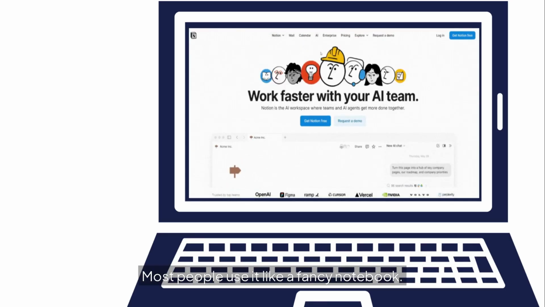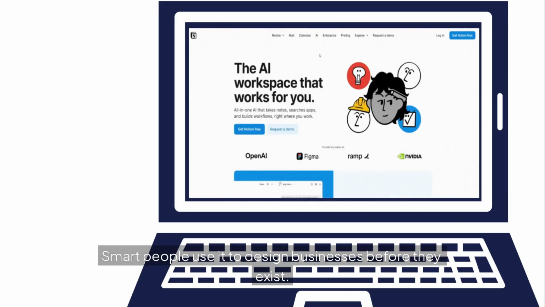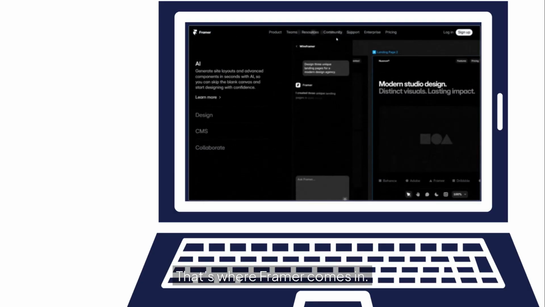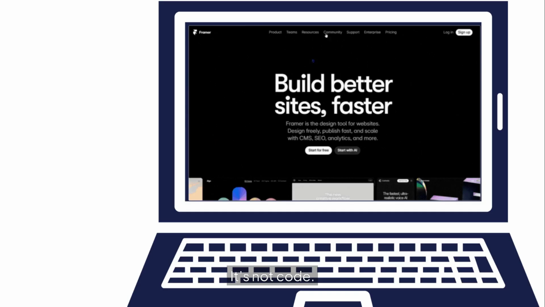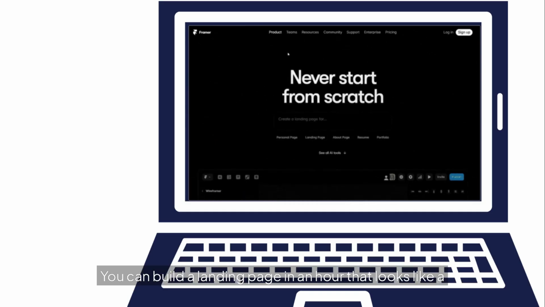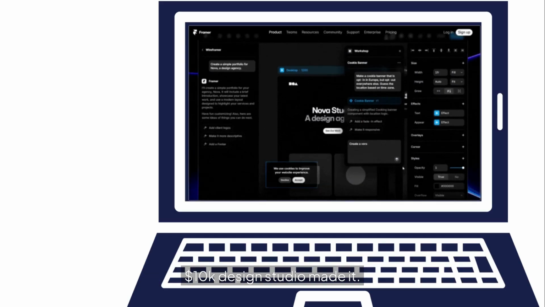Most people use it like a fancy notebook. Smart people use it to design businesses before they exist. Next, when that idea starts taking shape, you'll need to show it off. That's where Framer comes in. It's not code. It's drag, drop, and done. You can build a landing page in an hour that looks like a $10,000 design studio made it.